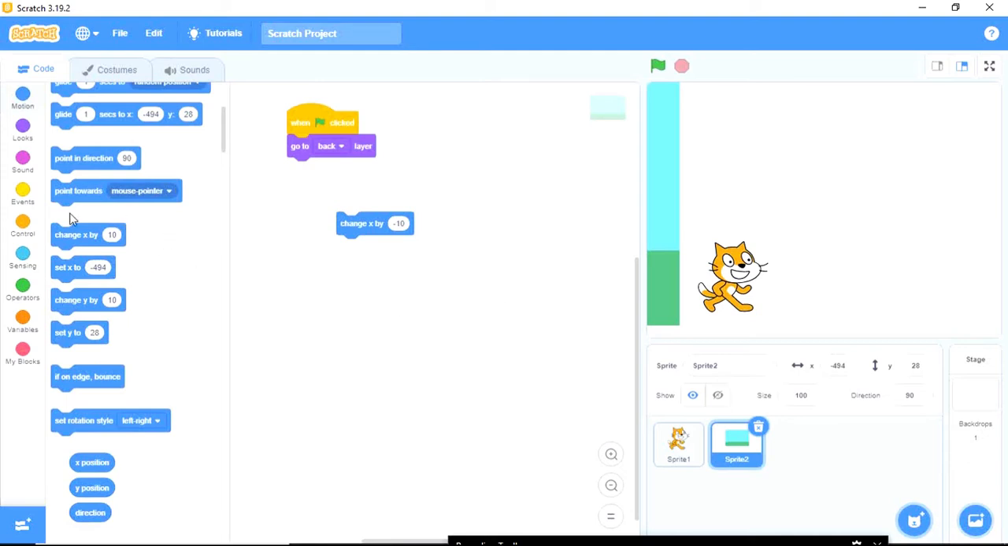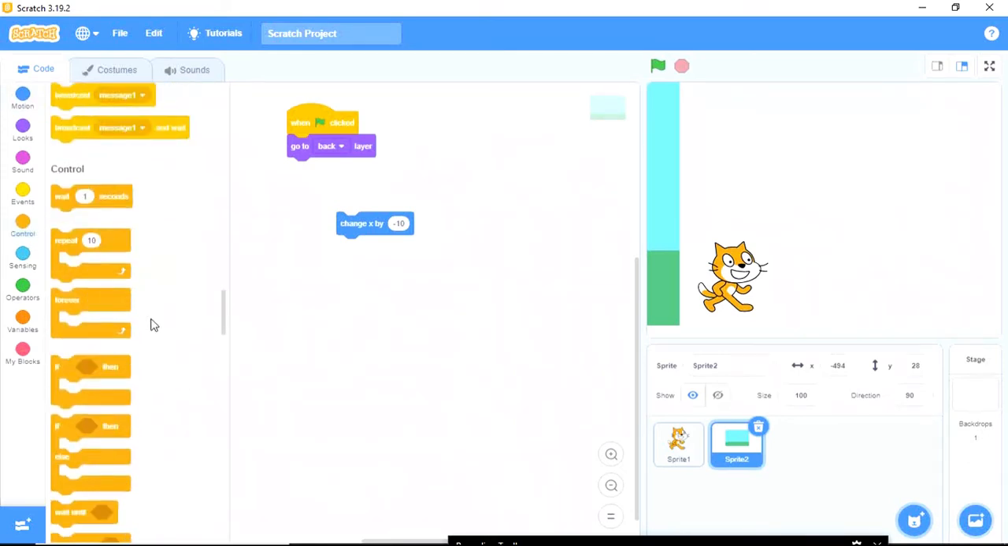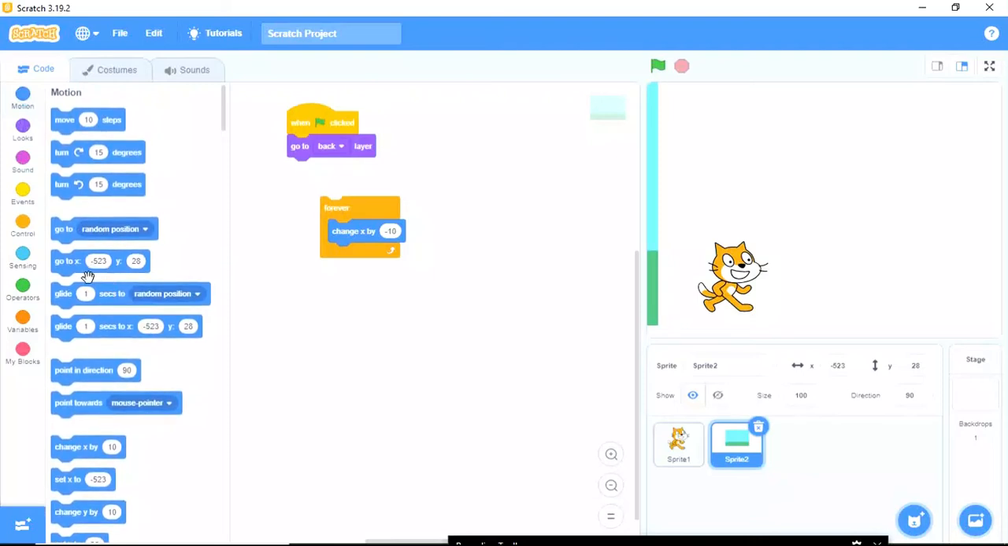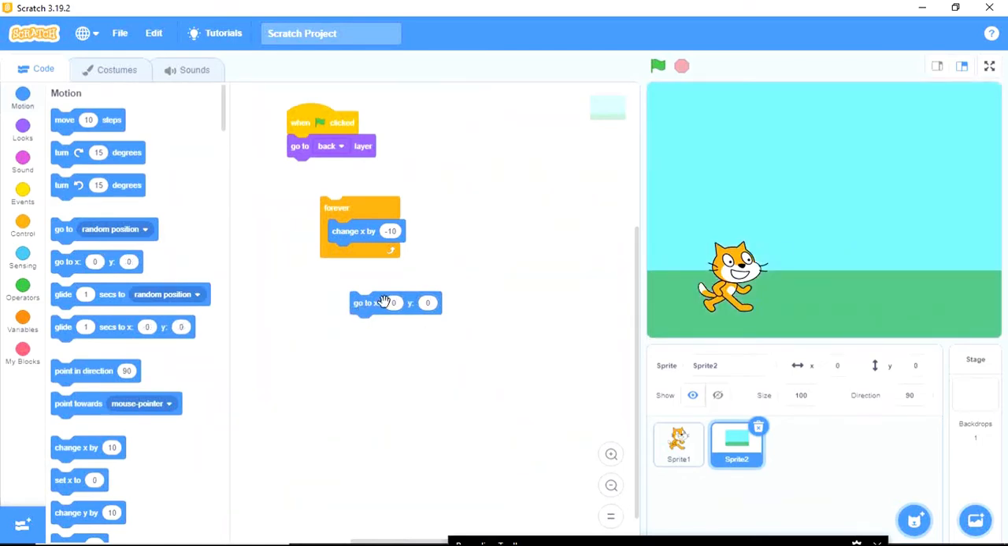So let me wrap it in a forever control. It will continue moving backward forever. So if I click on it, it will only move backward forever, like that. So let me stop it here. Let me set the position to go to 0, 0, like that. Let me click it, and you see it returns back.